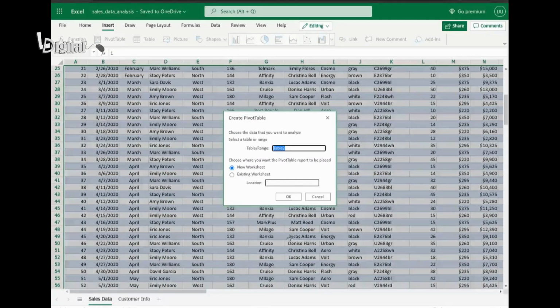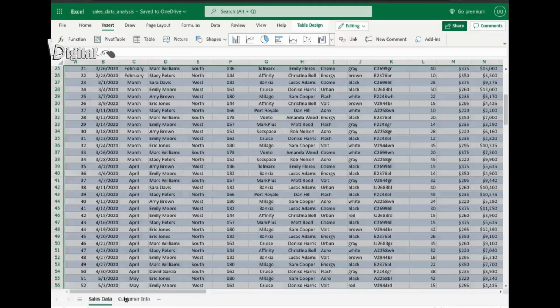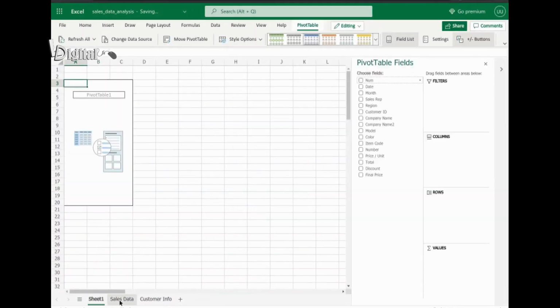Here it will ask you to define the table or range, which you have already done by highlighting the cells. Then it will ask you to choose where you want the pivot table report to be placed. I always recommend selecting New Worksheet so its placement doesn't affect the other data that already exists in the current worksheet. Now we'll click OK, and you will see that a new worksheet appears to the left of the sales data worksheet. Now that we have the new worksheet, let's create the first pivot table.